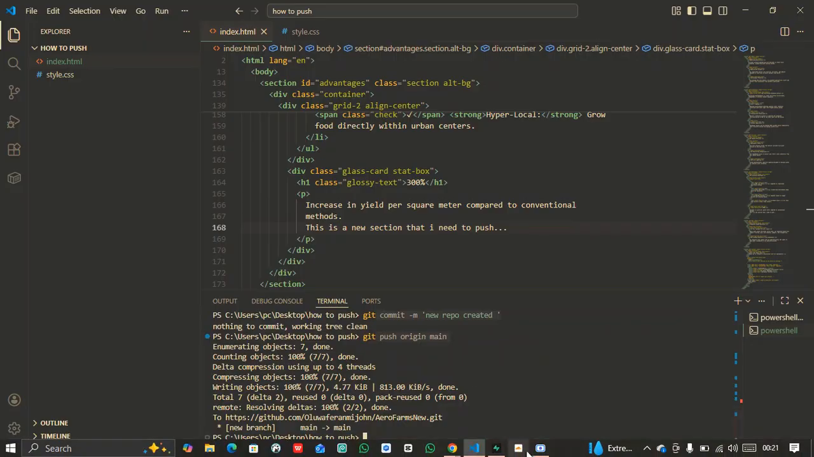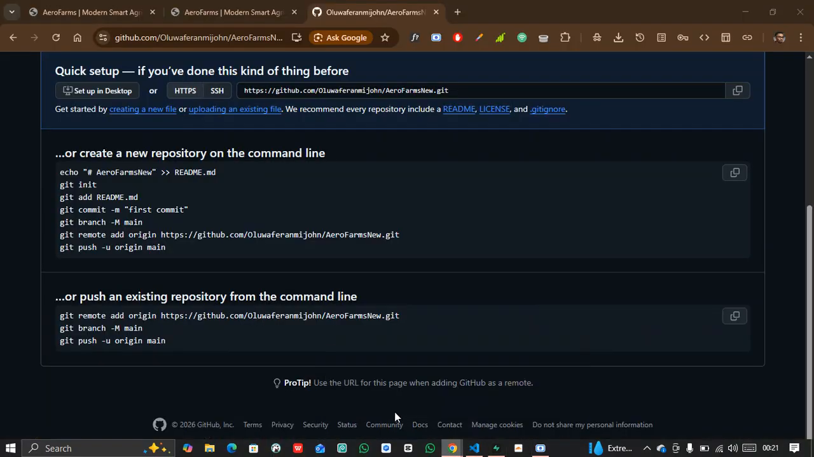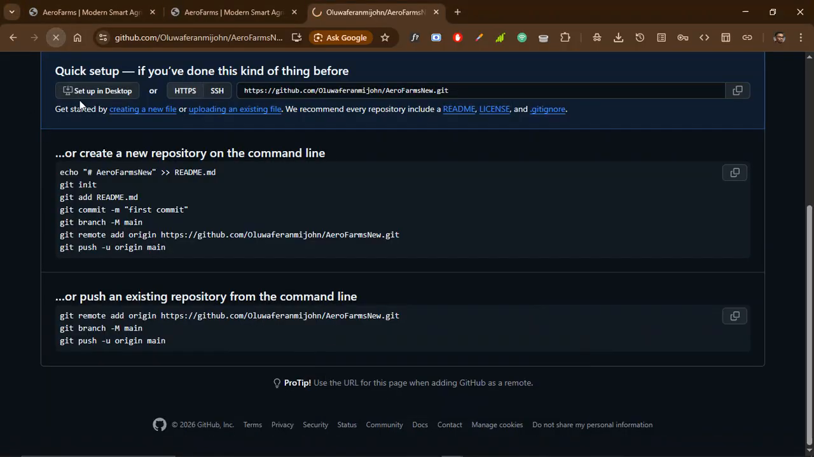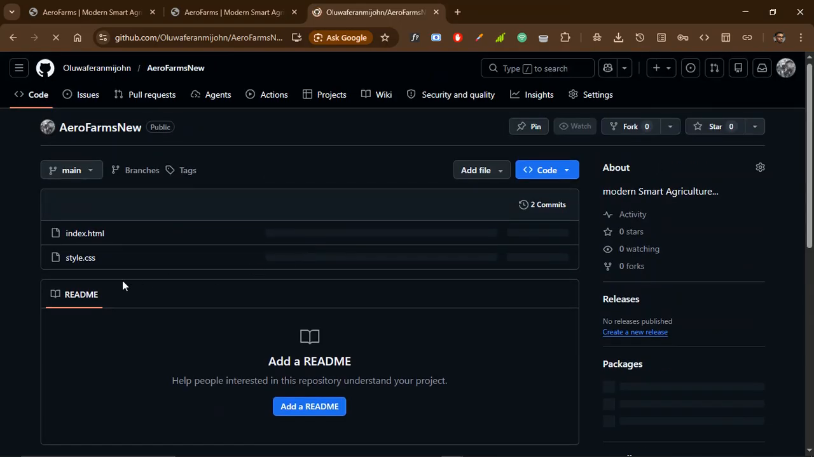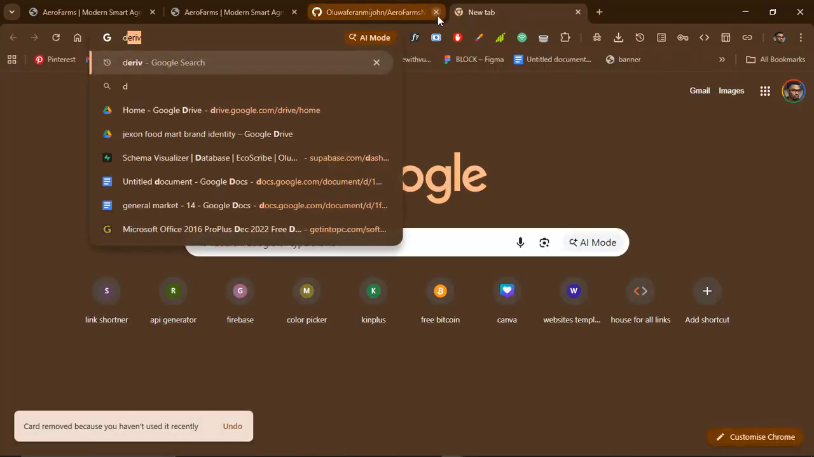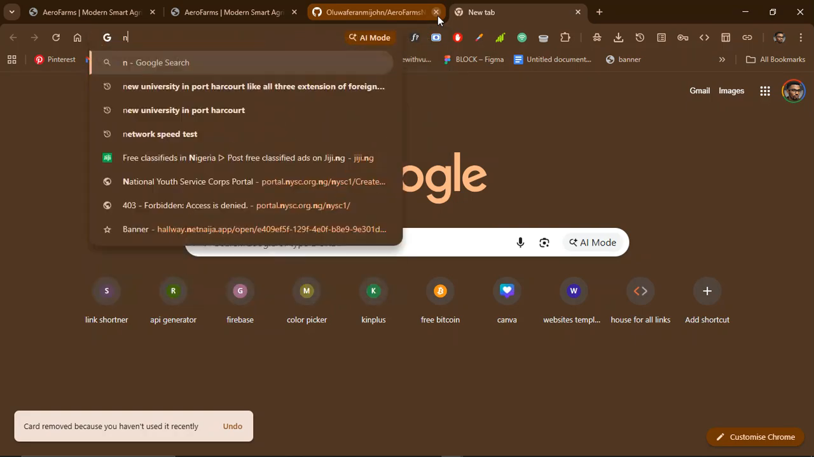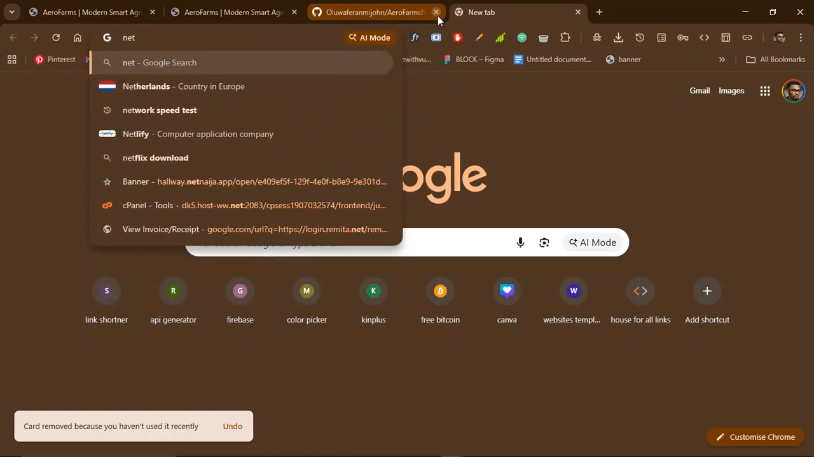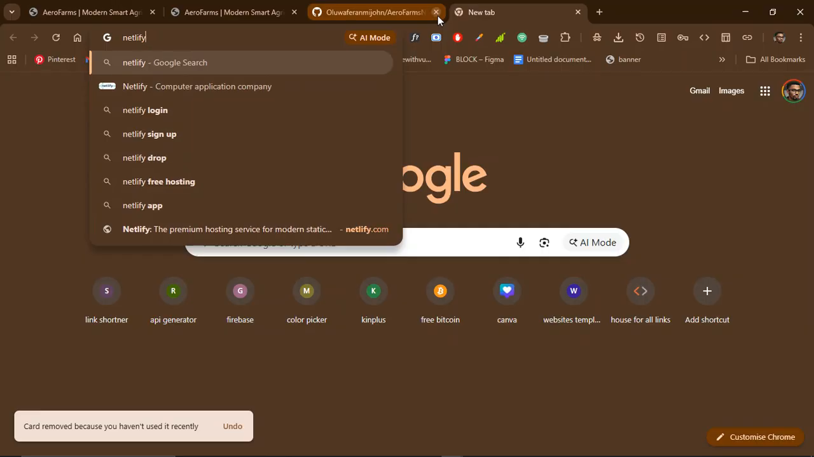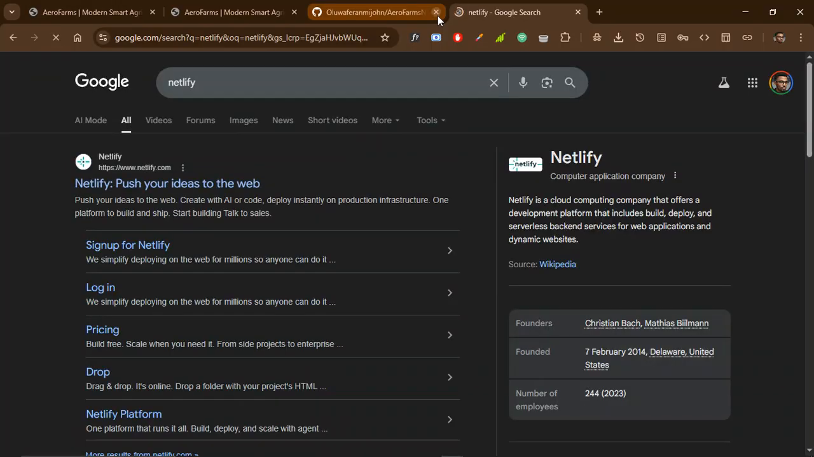Now we check. Now you see, that is it. Now let's deploy this. We can deploy to Netlify. Simultaneously, I will do the deployment, then we'll deploy to Vercel too.